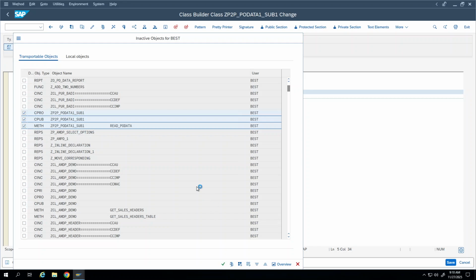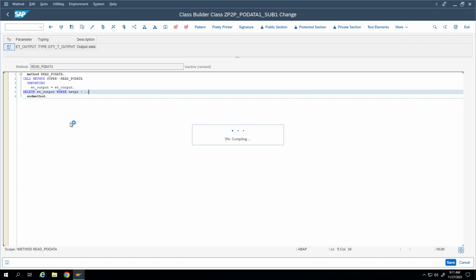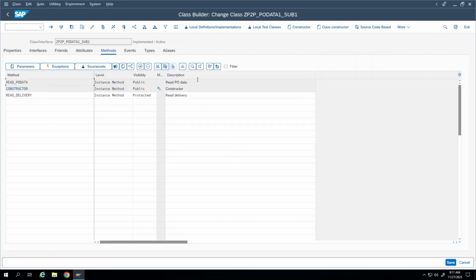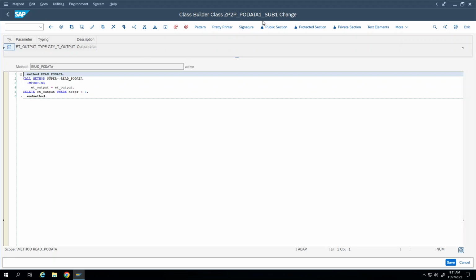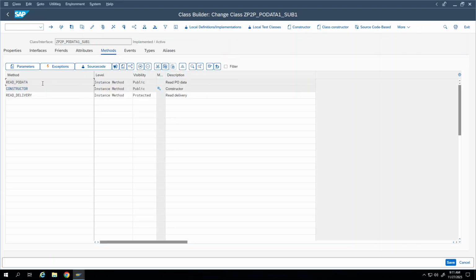That is not specific to the superclass. Please remember, this is how I can extend superclass functionality within the subclass. What option we need to use? Redefine. Okay, redefine option we are going to use. Now try to double click on this method, read PO data method. Where is it going? It's not going to the superclass, right? Why? Because we redefined the method, right?